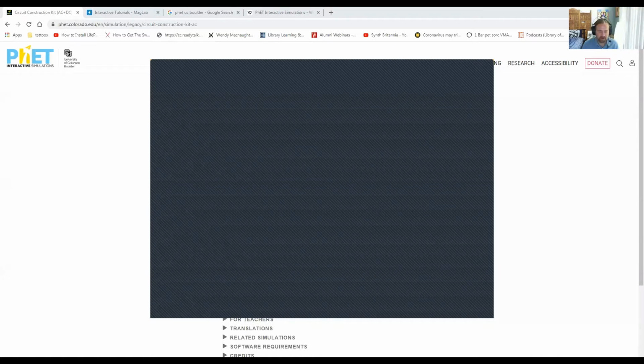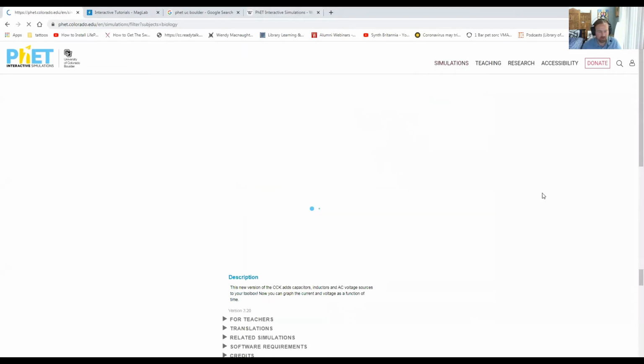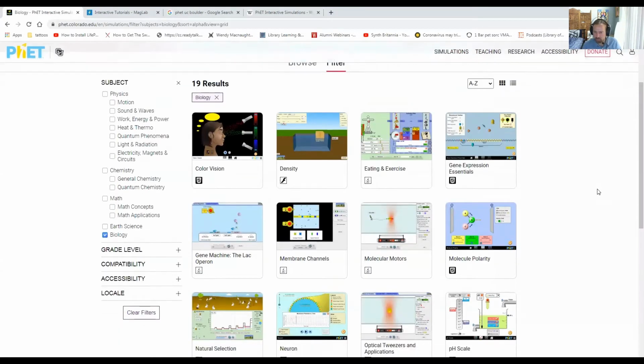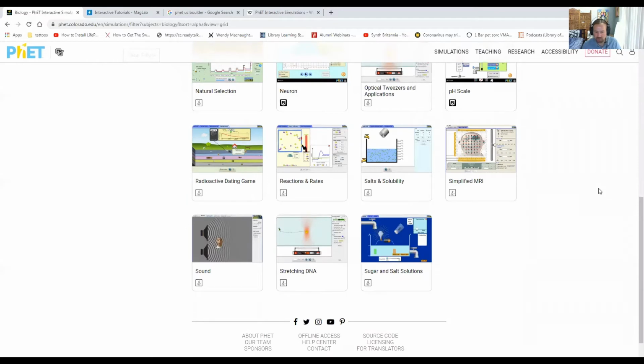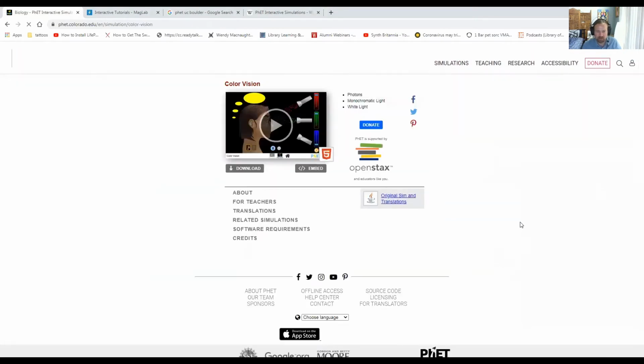So there is a bunch of simulations on this site that are worth going through. And especially at home, if you want to keep learning, you're interested in science, it's got a lot of really cool stuff. Let's click on color vision.